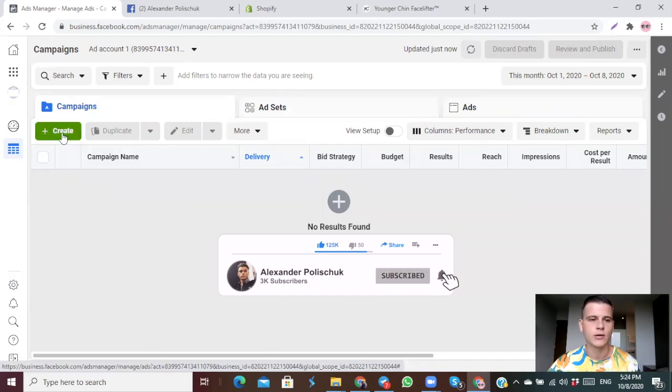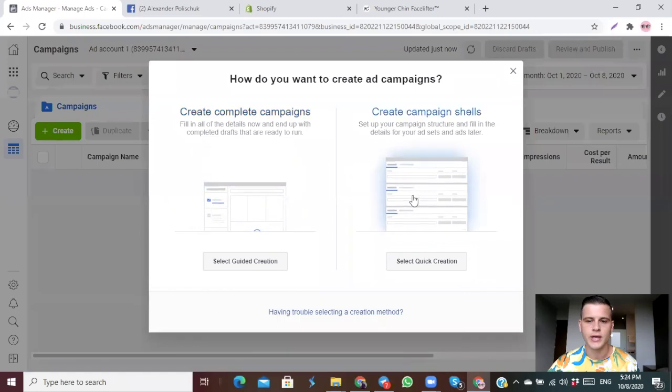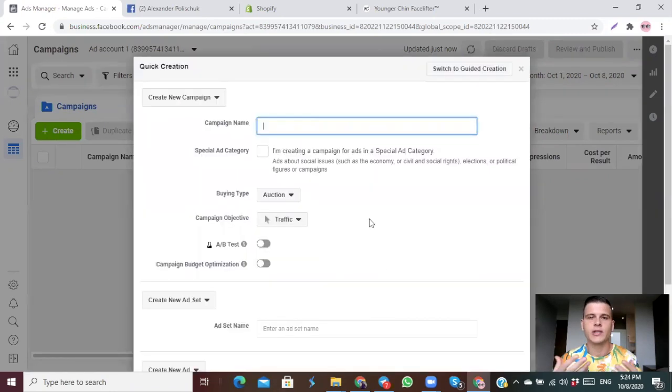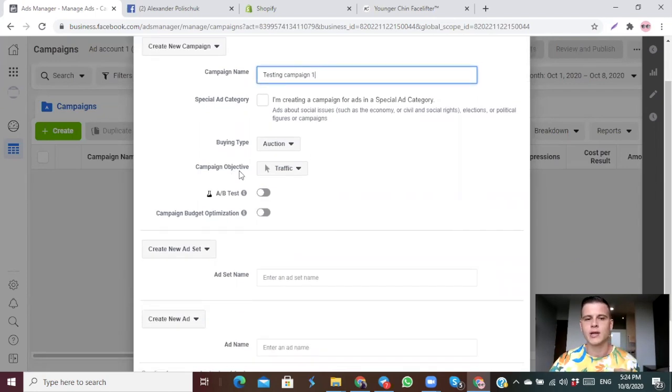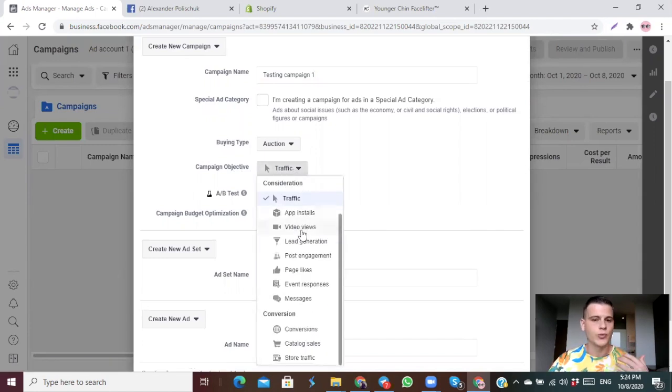So we're going to click on this green button on create, and then I personally use quick creation. It's just more simple in my opinion. So let's click that. After that, you will have to name your campaign. So let's say testing campaign 1. After that, you don't need to change anything. And over here, this is the campaign objective. So you remember that I told you, you can bring traffic, you can have more reach, lead generation, post engagement. So if you do run e-commerce sites, you want to go ahead and choose conversions.